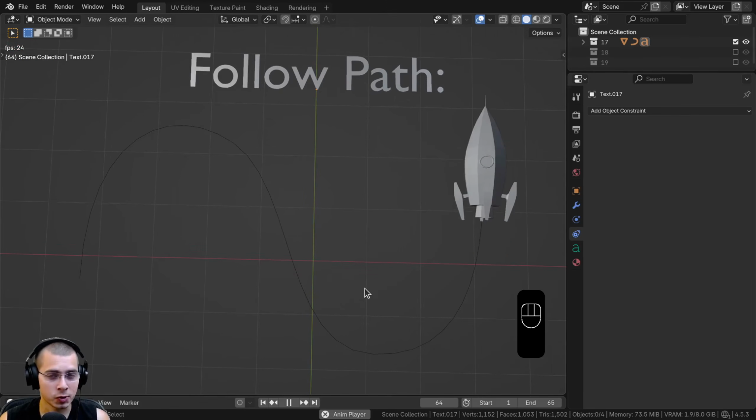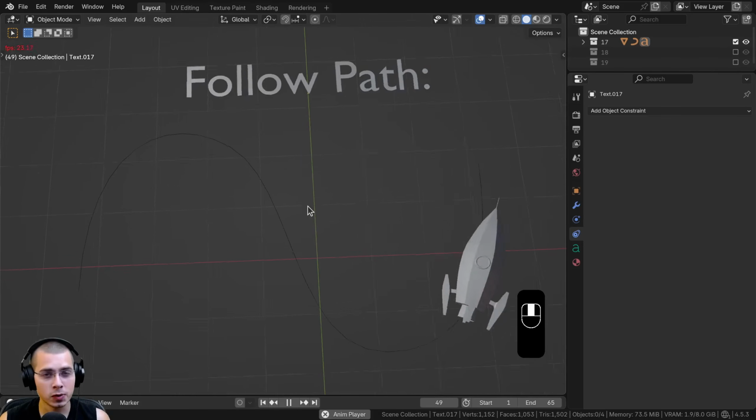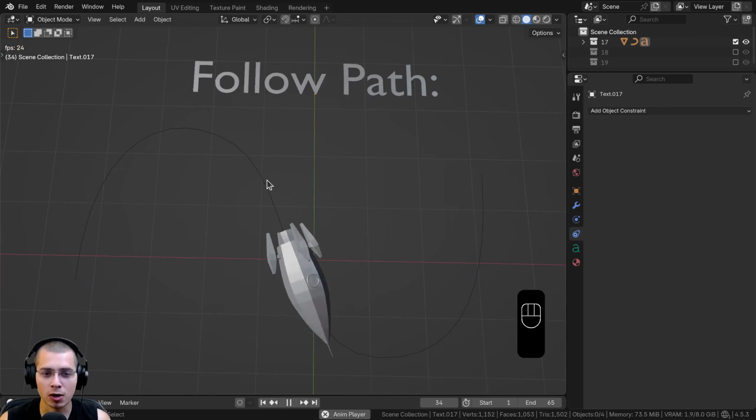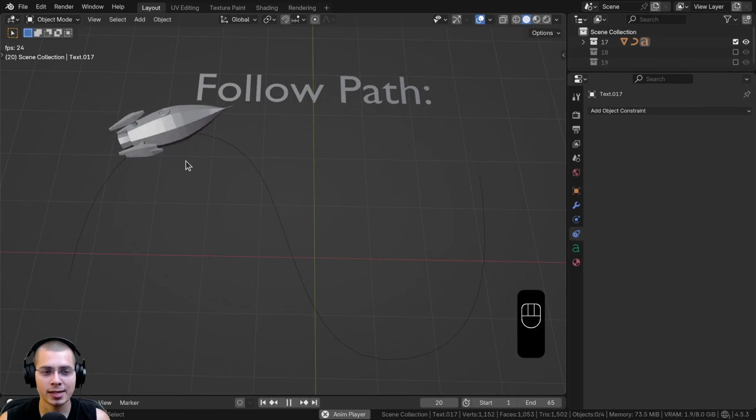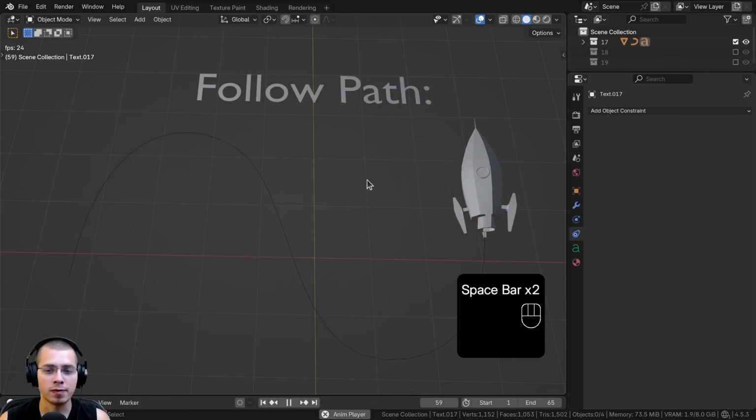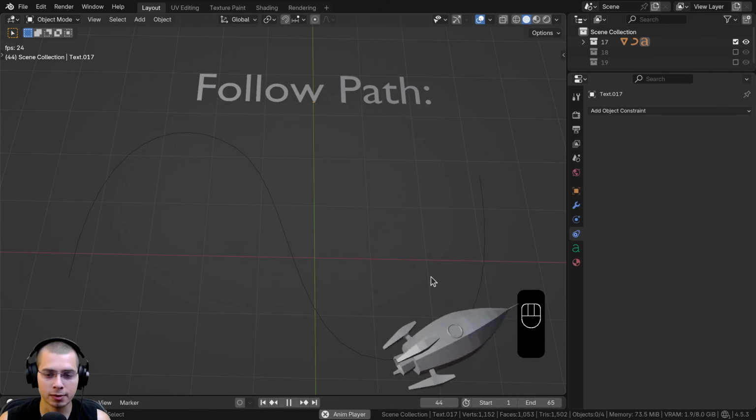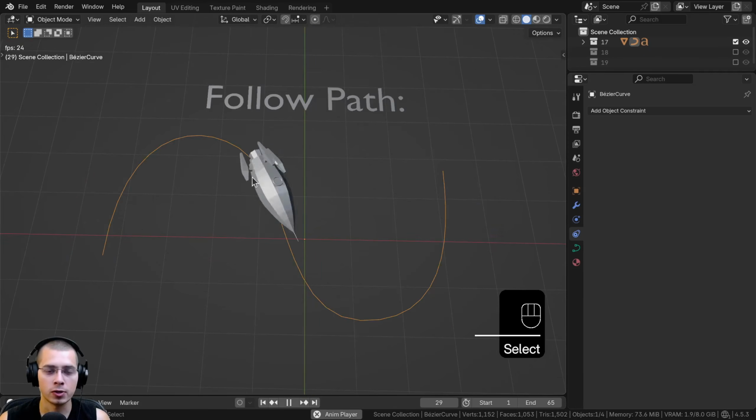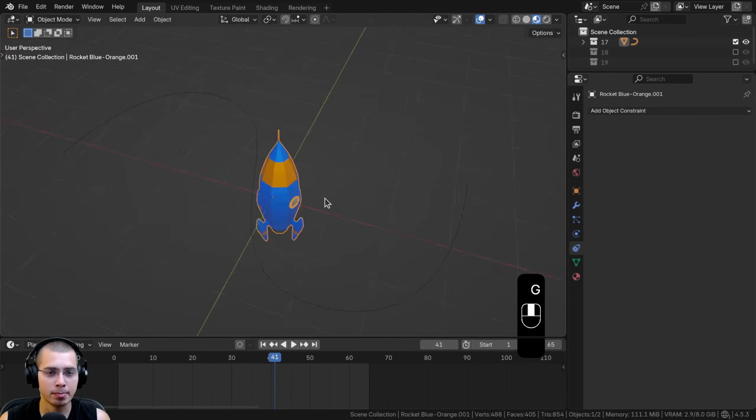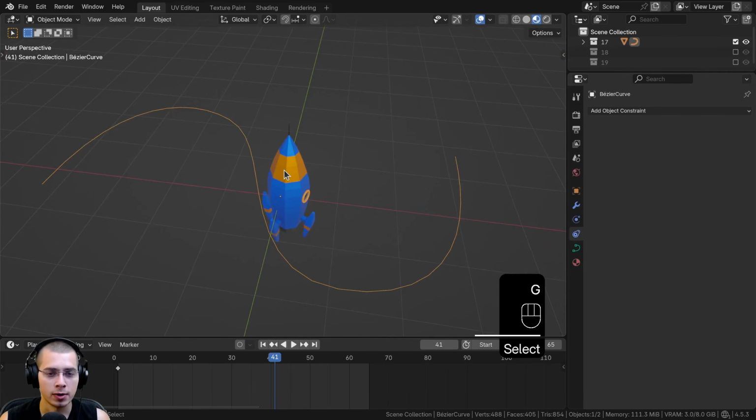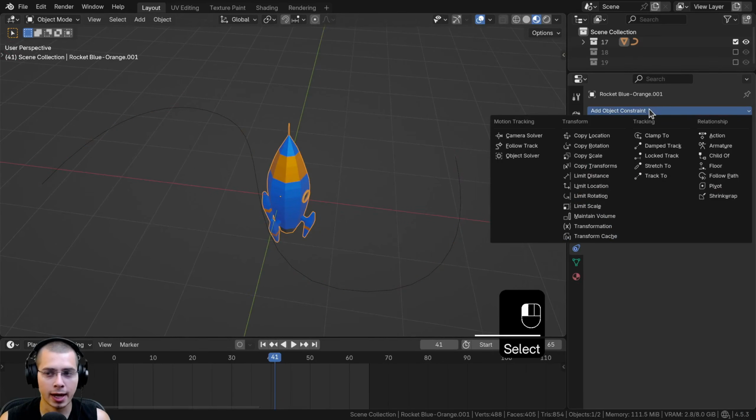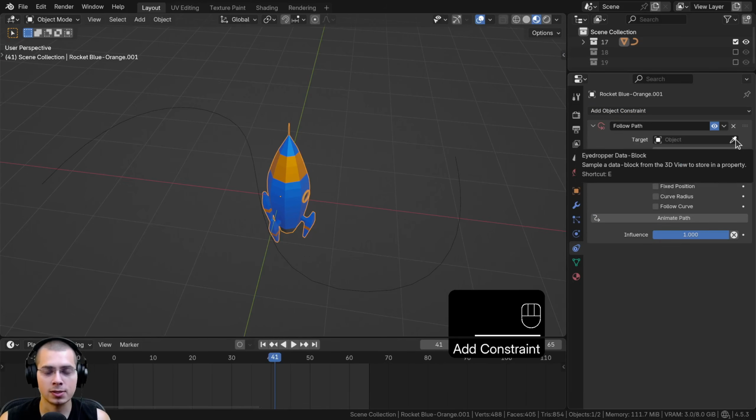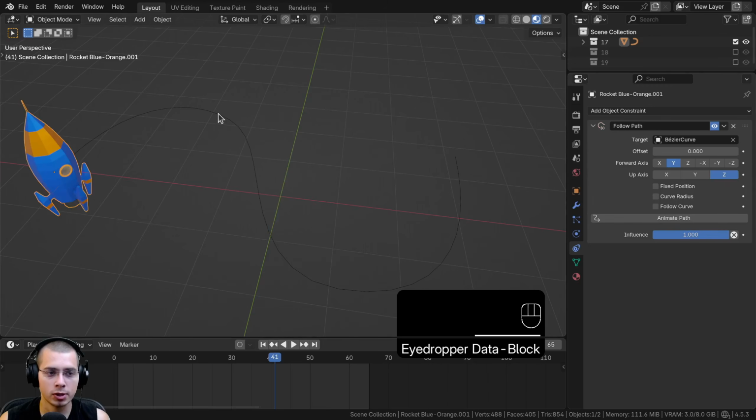Now the next object constraint is follow path, and this is very useful for creating maybe something like a car or a roller coaster, or in this case, a spaceship animation. So with the follow path, you can tell another object to follow the path of a curve. To set this up, I have the spaceship model, and then I create this curve here. So we'll select the spaceship and click on add object constraint, and let's add the follow path. Now the target is going to be the path that it's going to follow. So if we click on the eyedropper, we're just going to choose the path.